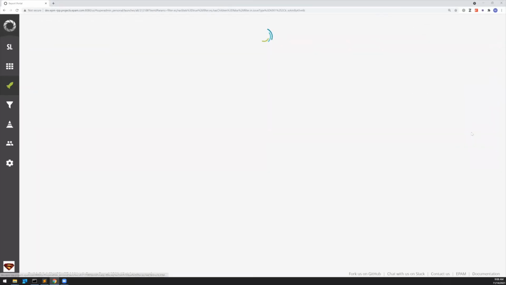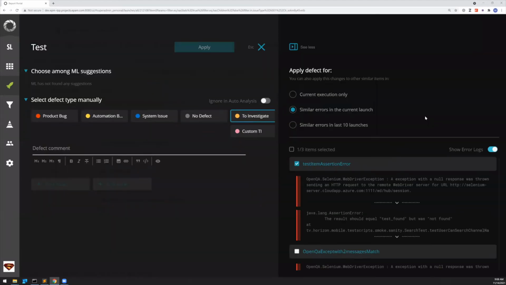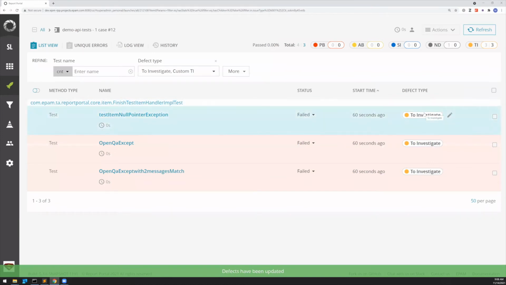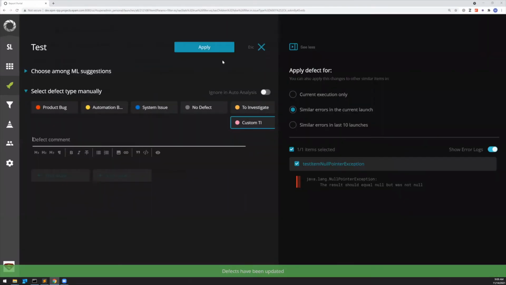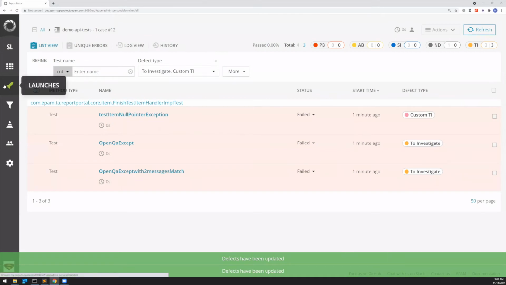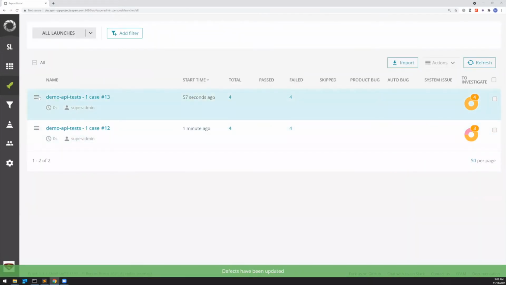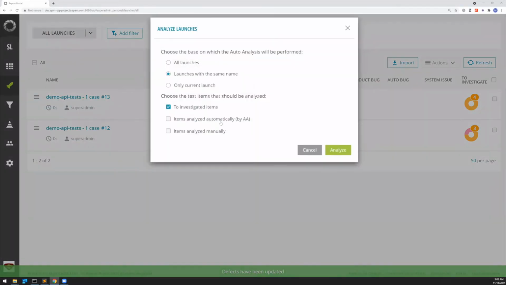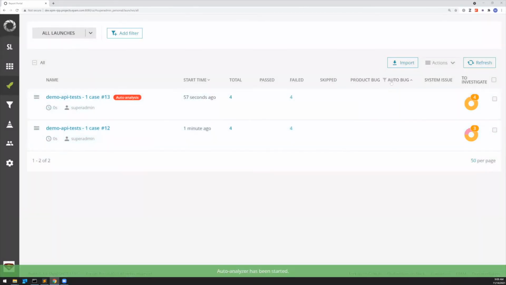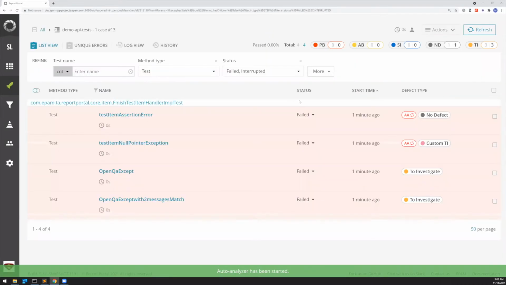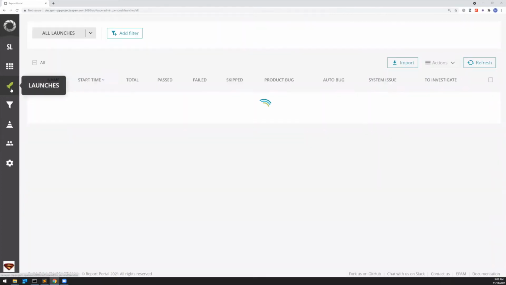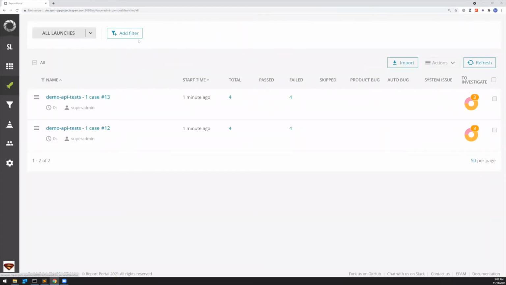Now let's demo the first case. We are applying no defect for test item assertion error and custom to investigate for test item null pointer exception. So now the launch has 2 test items with defect types. I'll run auto-analysis for the second launch. And it worked as expected. Test item assertion error got the no defect type, whereas test item null pointer exception was labeled as custom TI.